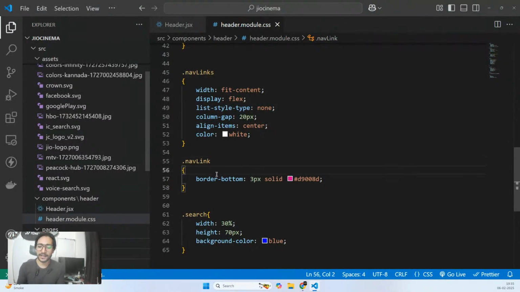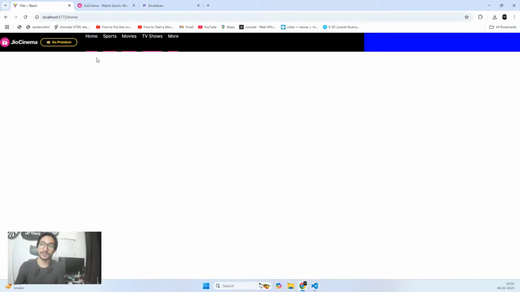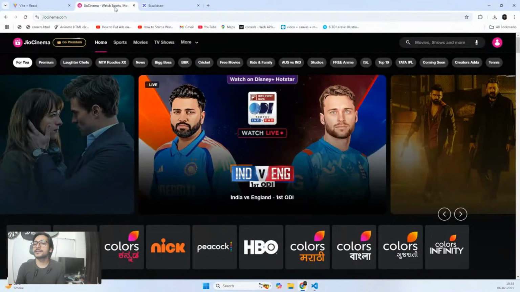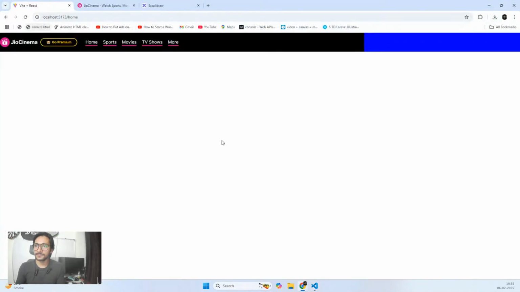First of all, let's give it a height. Height of 70 pixel, exactly same as parent. But now this will happen. Definitely this will happen. Okay, so I think I need to create it separately then, maybe, because it won't be in center. Or we can just give padding to that. That's also kind of fine. So let's just remove this height and let's give it padding then.